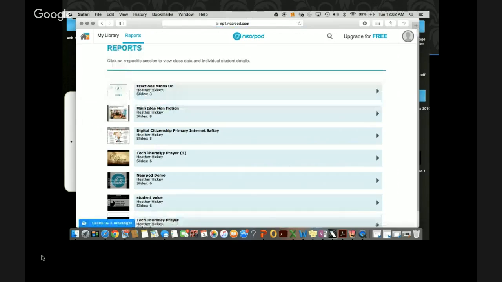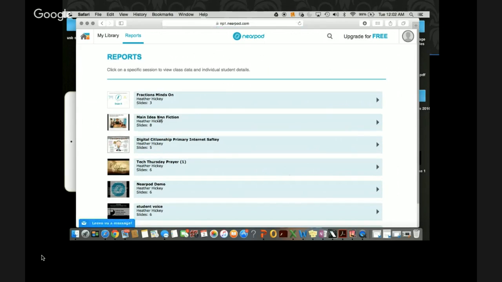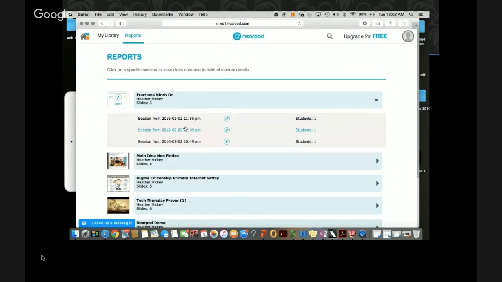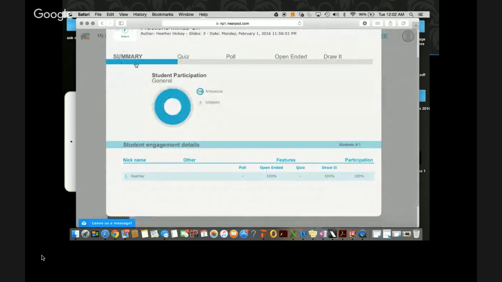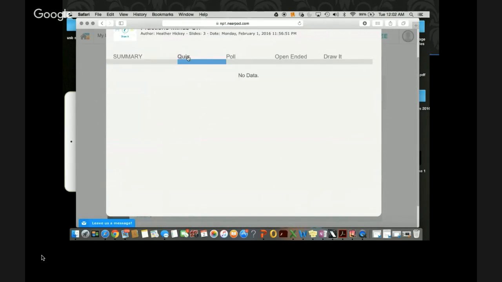So if I come into reports, it's going to have all of the lessons that I've launched. And as I click on that one we just launched, it will tell you the times and dates that you launched those, how many students participated. And it starts with an overall summary here, how many students participated in it.